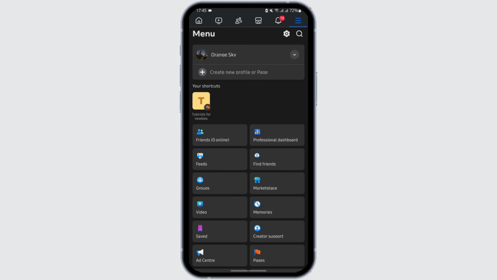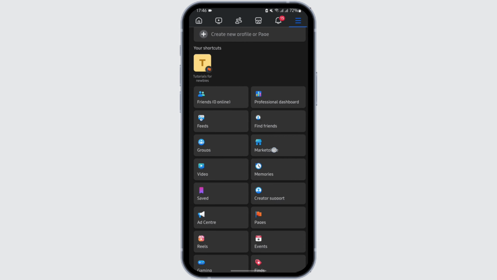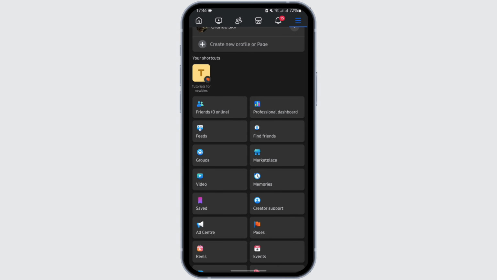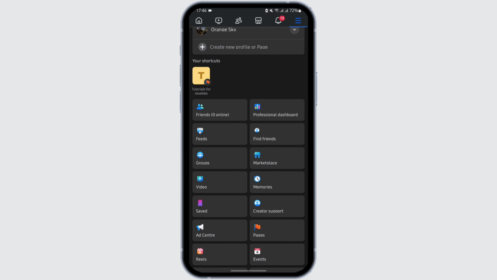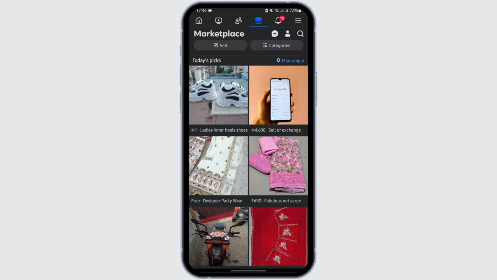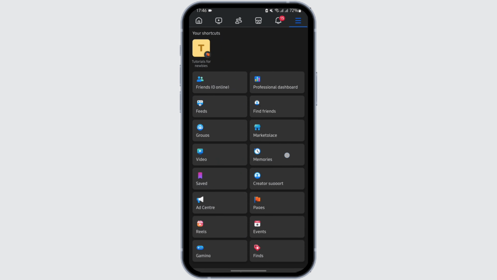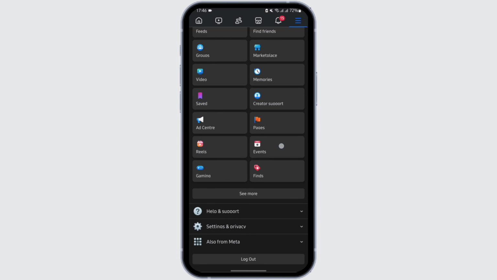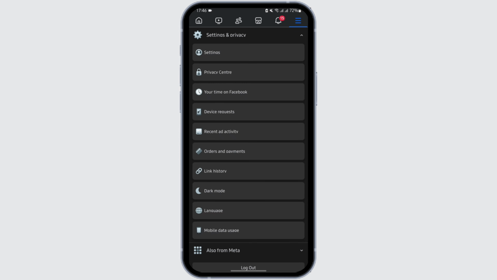Tap on the three-bar icon on your right-hand side, and under the Menu page, you will be able to see this Marketplace option. You can also access this Marketplace button from the top bar menu. And here you can buy and sell various things. If you cannot access your Marketplace, then scroll below to Settings and Privacy.